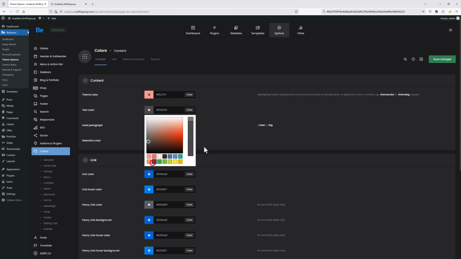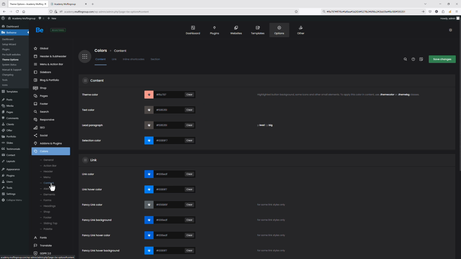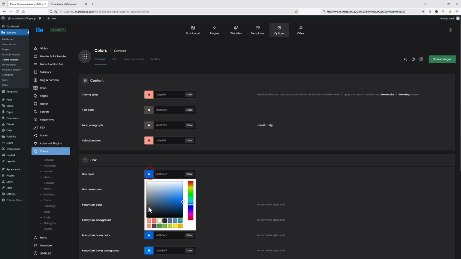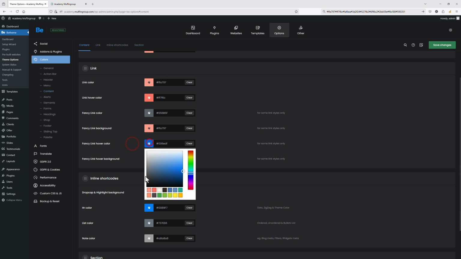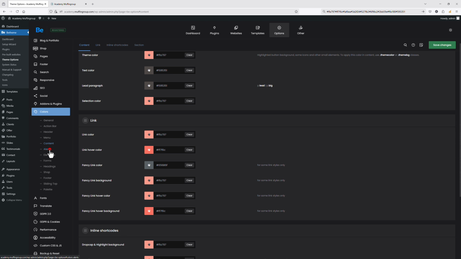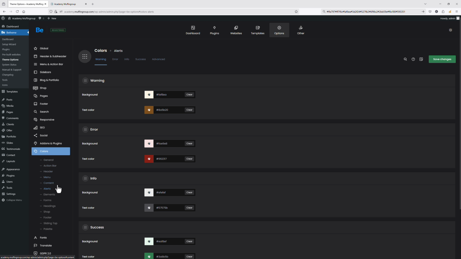Let's pause for a moment, because I am now in the Content tab. Here, I am defining one of the most important colors on the site, a theme color. It will impact the look of many elements, including text color and lead paragraph color, meaning paragraphs with the P lead and P big tags. Let's not forget about the link colors. They are also super important. I won't be changing anything under the Alert tab for now. That might change later, of course.